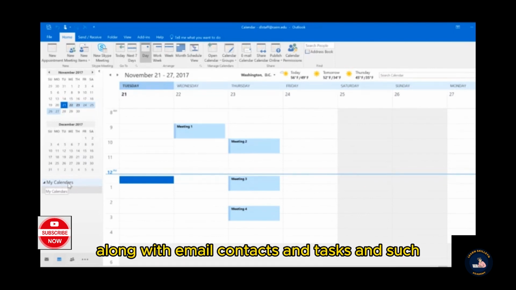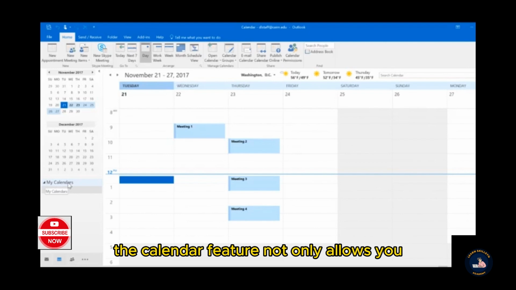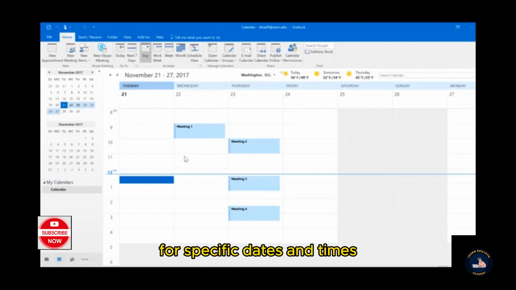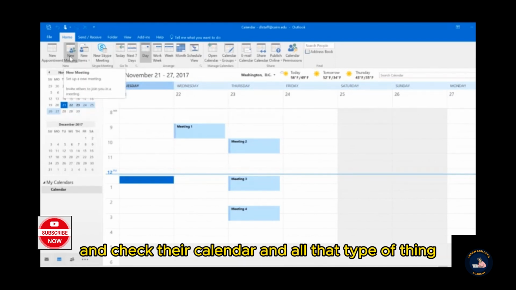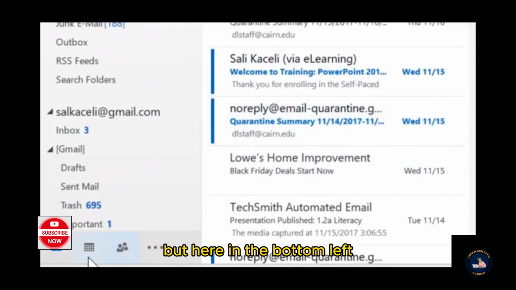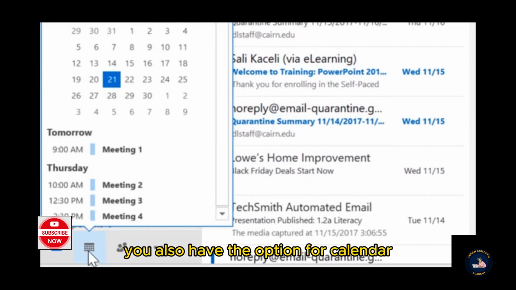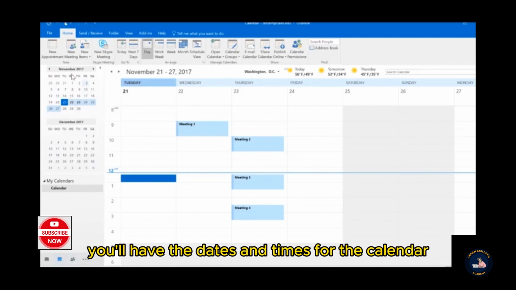The calendar feature not only allows you to keep track of your own appointments for specific dates and times, but it also allows you to schedule meetings with others and invite them to meetings and check their calendar and all that type of thing. Once you open Outlook, you have your emails and such, but here in the bottom left, you also have the option for calendar. Now on the left-hand side, you'll have the dates and times for the calendar. Further down, you'll have the multiple calendars that you might have access to.